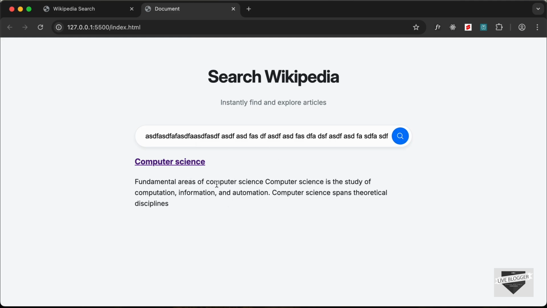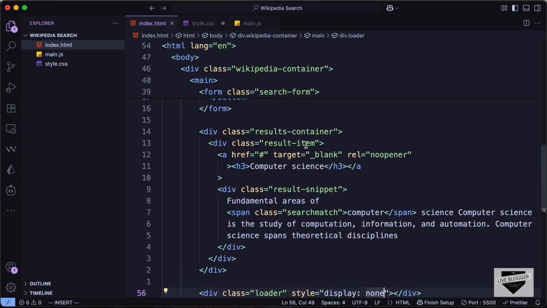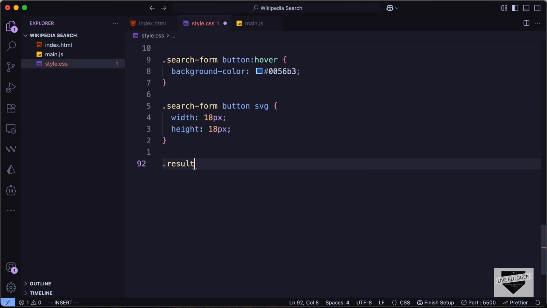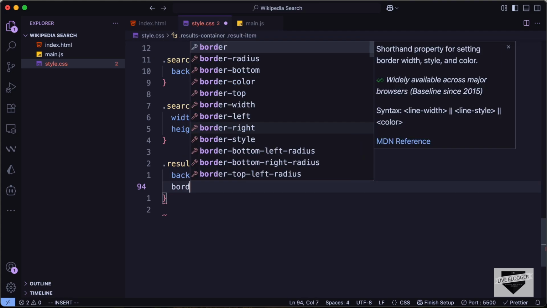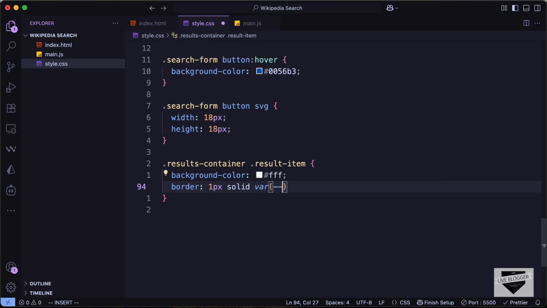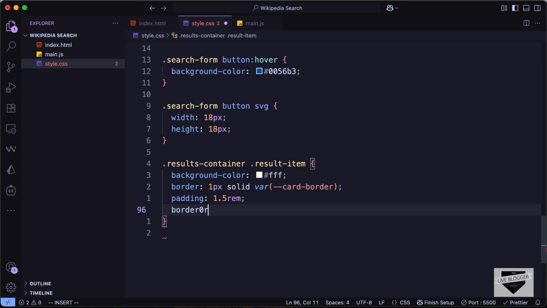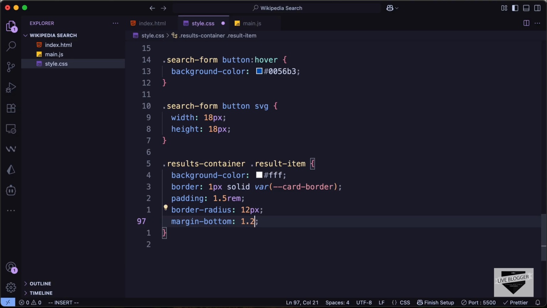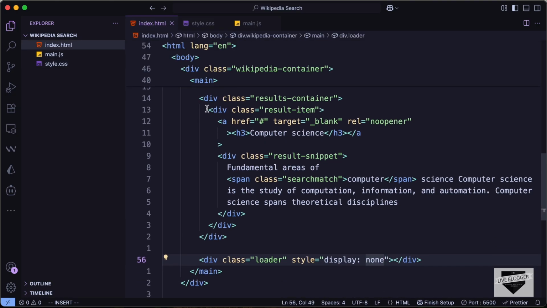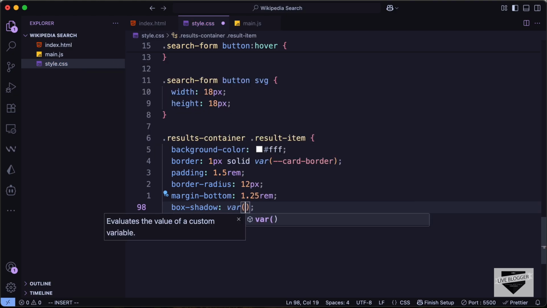Right, now let's style this results container. So we have this division with the class of results container, and in that we have result item. So let's target this. Let's type results container result item. Let's set the background color to white. Let's add a border of 1 pixel solid var card border, and let's also add a padding of 1.5 rem. Let's set the border radius to 12 pixels. Let's also add a margin bottom of 1.25 rem, and let's go ahead and copy and paste this result item once more so that we can have a better understanding of the styling. And let's also add a box shadow, and let's set it to var card shadow.